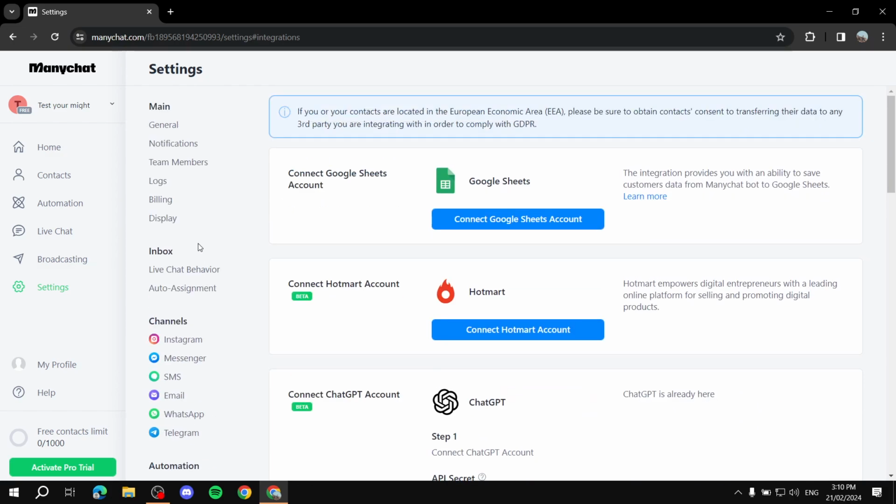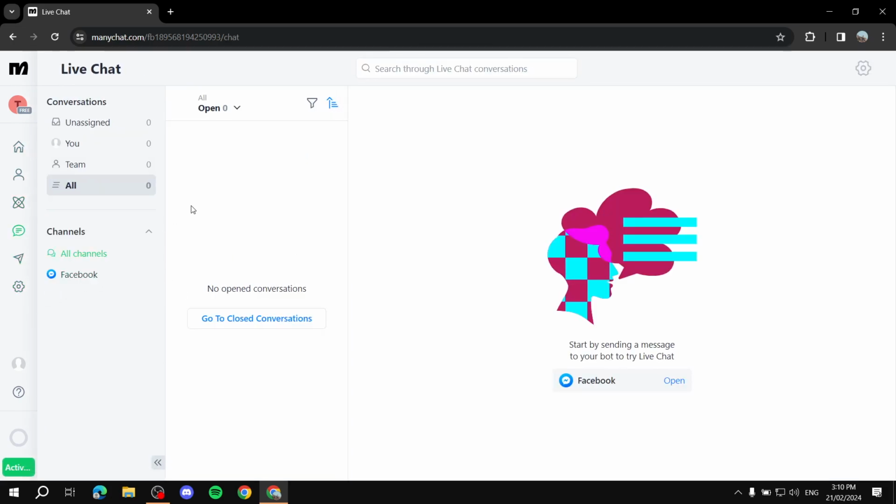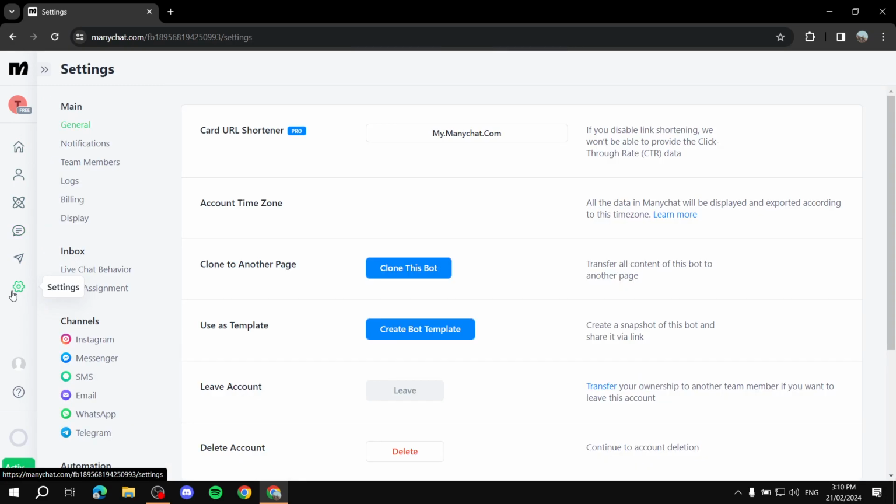Next up, you will need to go to team members. If you have paid for the plan, you can add team members here that are going to help you out with your live chat. If a bot couldn't respond or anything, it's going to send you an email notification, and you will be able to chat with the customer yourself.